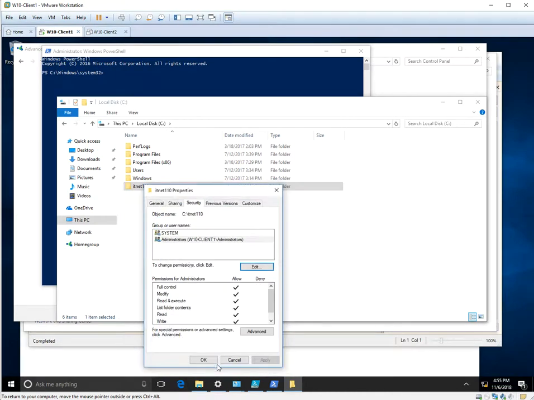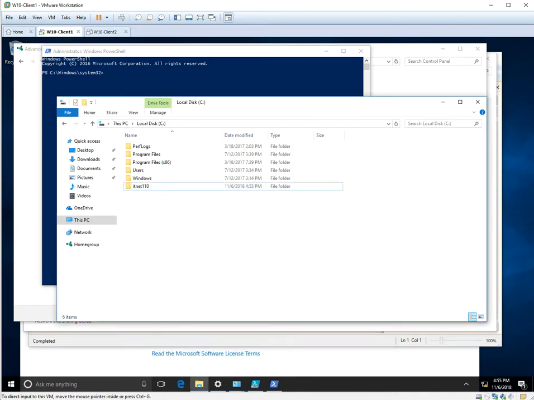So at this point, what we have is the only users that can access this folder are users that are part of the administrators group. If you make a plain old user, she will not be able to access this folder. Okay.